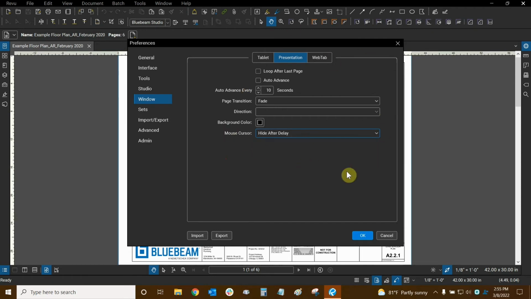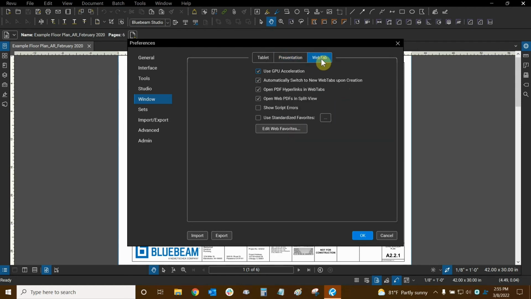So these settings are really useful and very cool when it comes to using Revu as presentation software. Let's look at the last tab up here, the Web tab. And this is quite interesting because you can use Revu as a web browser. I think I already demonstrated that earlier when we went into General settings. And you can go to Window and actually just open up a web tab whenever you want to.